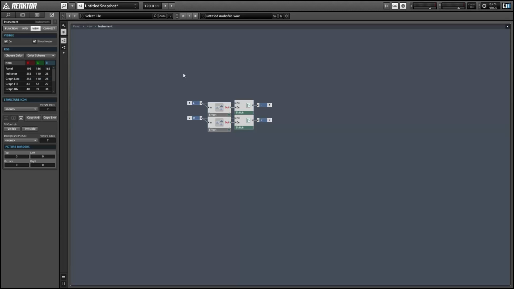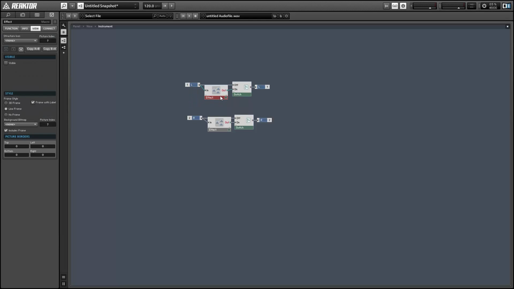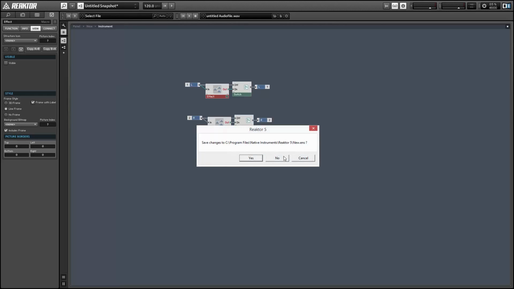This feature is especially useful when working with effects where you have both a left channel and a right channel, and each one is controlled by a switch, for example. It's a very common setup to have in Reaktor.